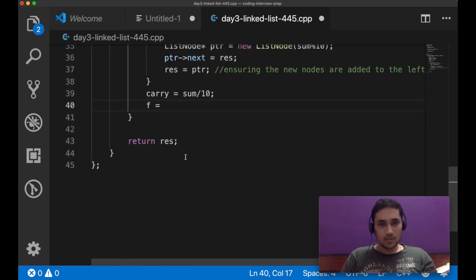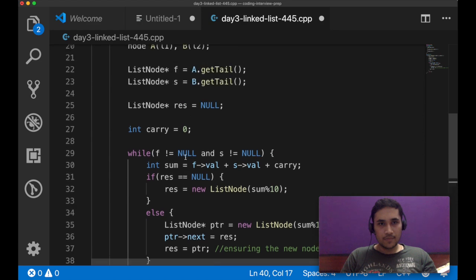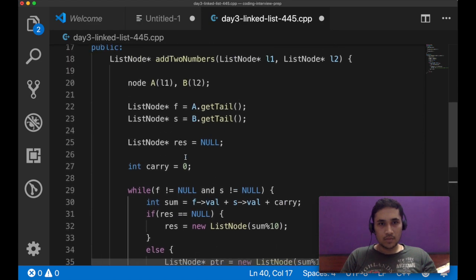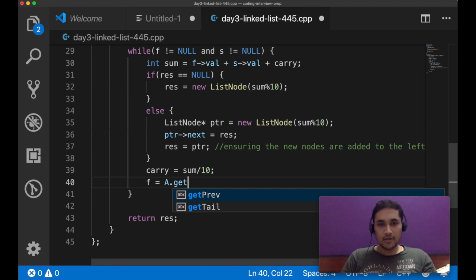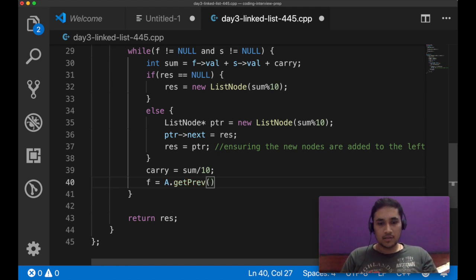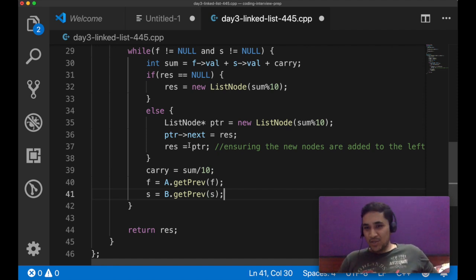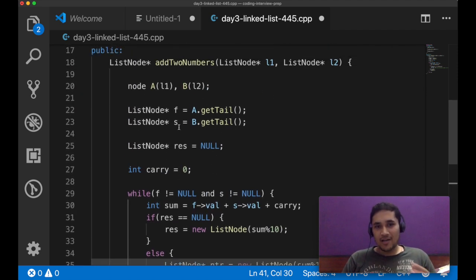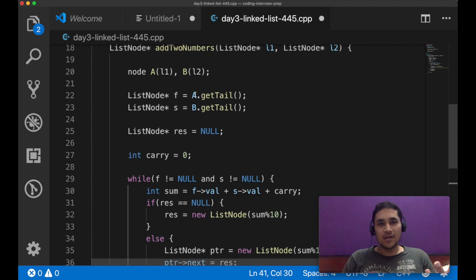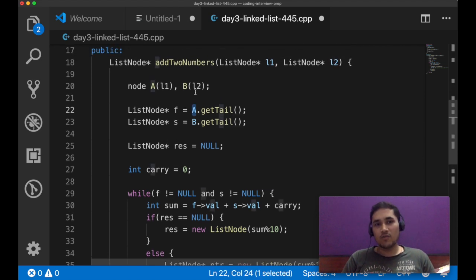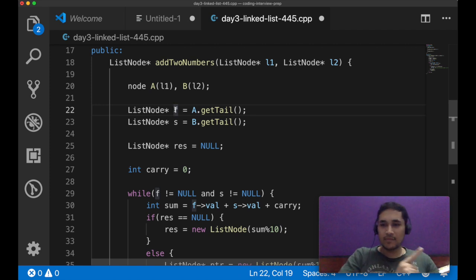Yeah. So now what we can do is f is equal to a dot get previous, and I can pass f, and then I can say second is b dot get previous. As you can see right now, the naming is so bad that it's actually difficult for you also to understand. So what are A and B? They are my wrapper nodes that I have created. A is containing the initial linked list L1, B is having the L2 thing, and F and S are basically just pointers to iterate them in the reverse direction.